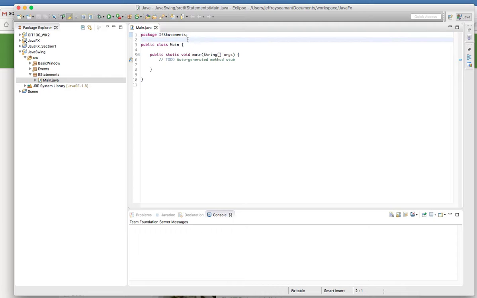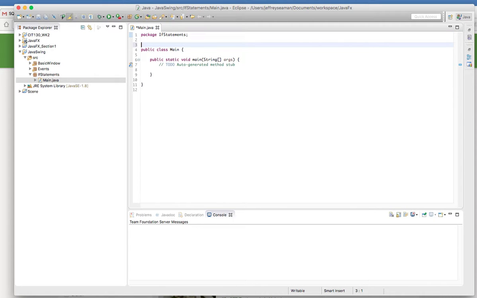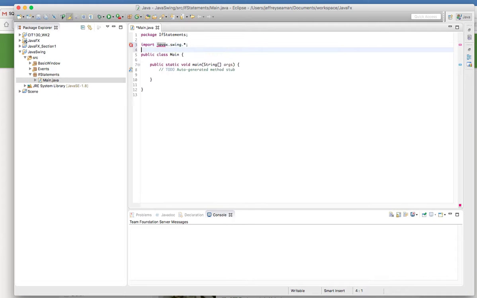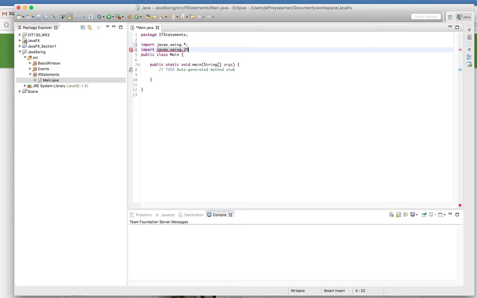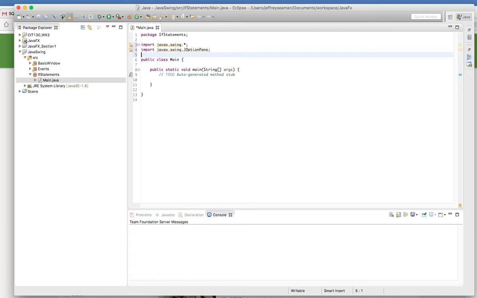Alright, so the first thing I'm going to need to do is add some libraries. We're going to start off with import javax.swing, and then we're going to do import javax.swing.JOptionPane. Sorry. There we go. We'll start off with the basic stuff, and then we'll work into some other cool things that you can do with it.